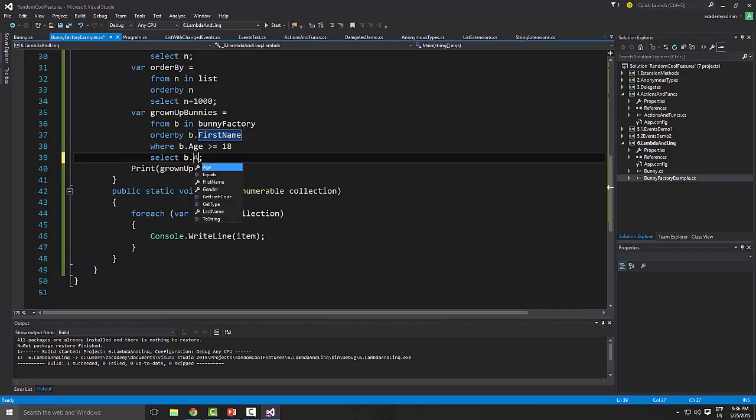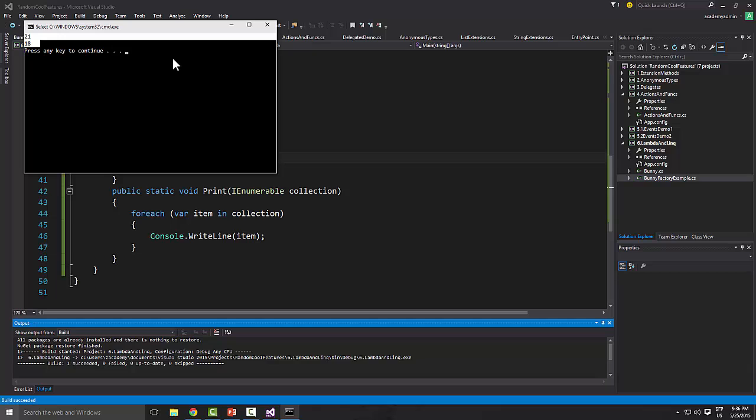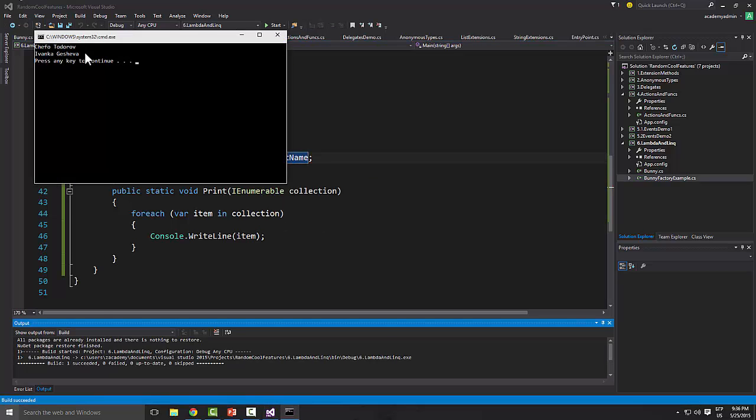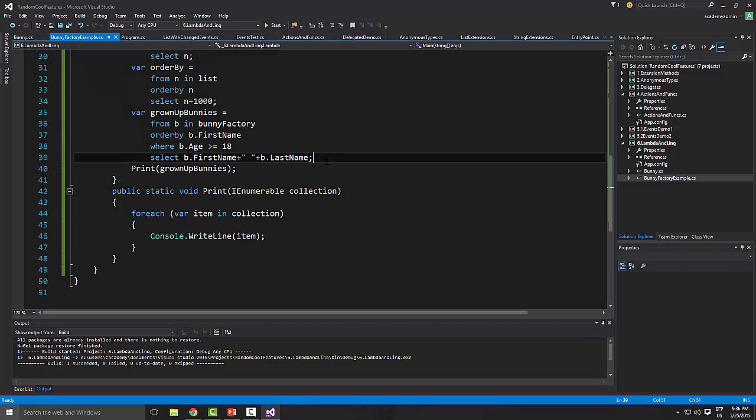But I can also do .Age, right? It's not a problem. I should get 21 and 18, the corresponding ages of the two. Or I can make something else. I can make b.FirstName plus space plus b.LastName as well, and that's fine. I'm going to get both names as well. So a lot of things that you can play with here. All right, what else do we have?